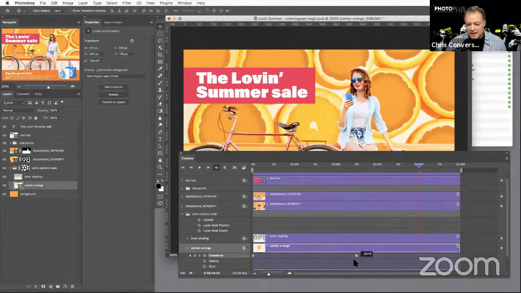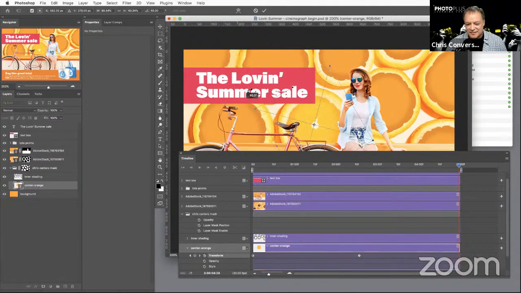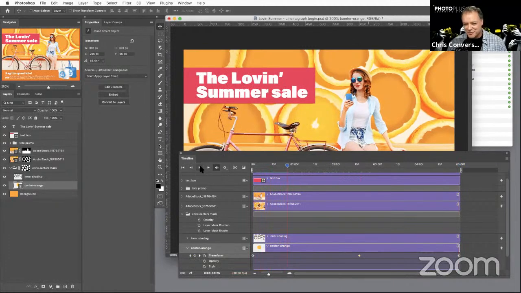Maybe I'll move the keyframe back to about halfway. The whole thing is 5 seconds. Then I'll come out here again and hit transform and continue the animation. Just rotate this all the way around again, press return. And now I get this animation when I play this of the orange sort of moving.